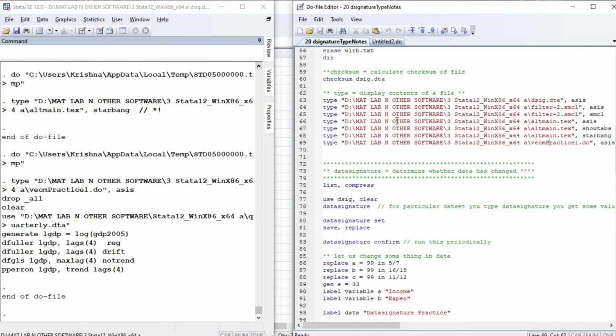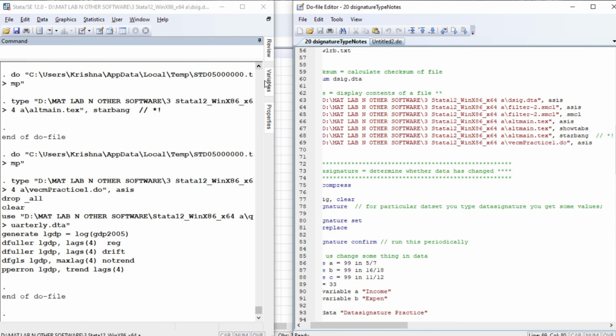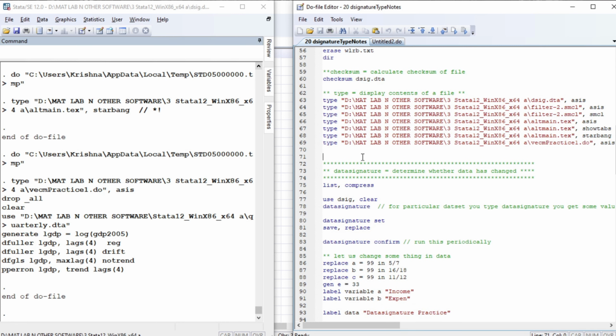Factor error correction model practice. What are the commands these files contain? So these are the contents. To understand the command type, it actually displays the contents of a file. This is a very simple one.